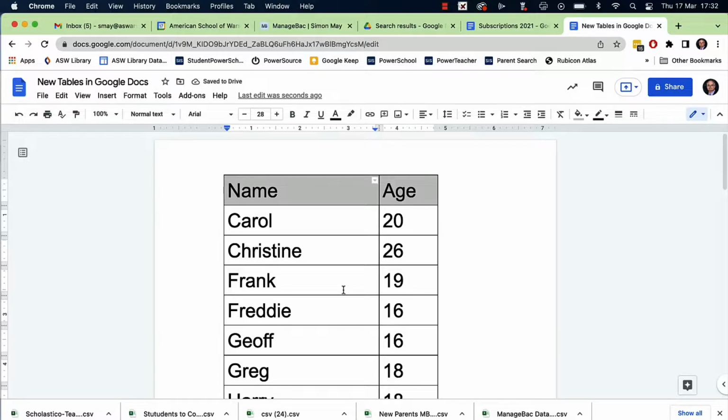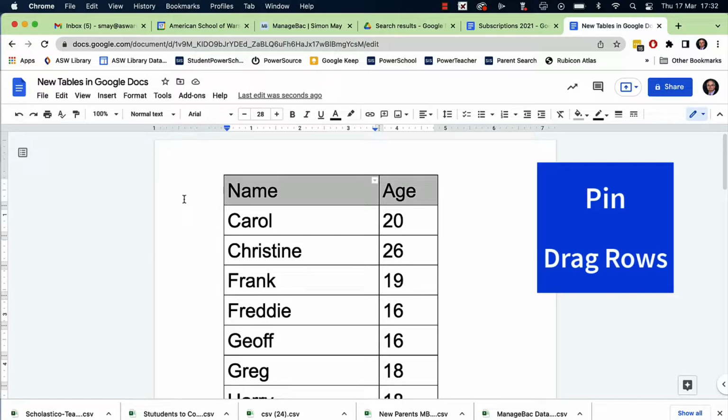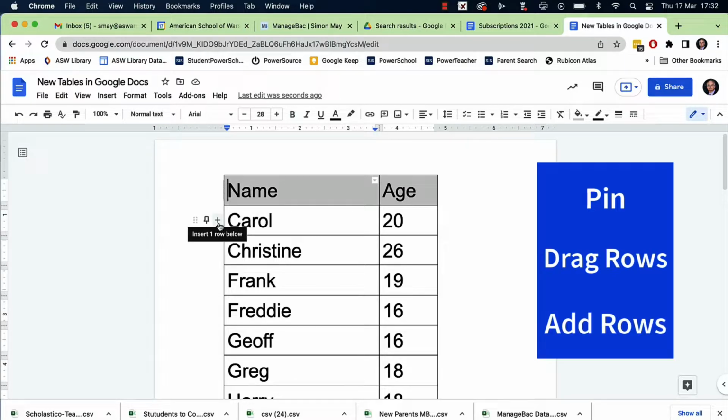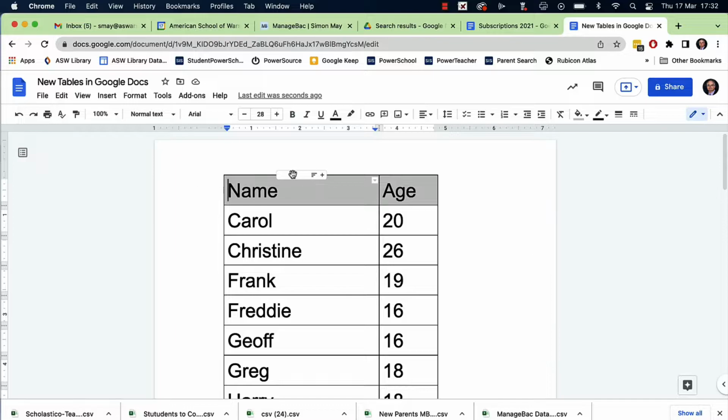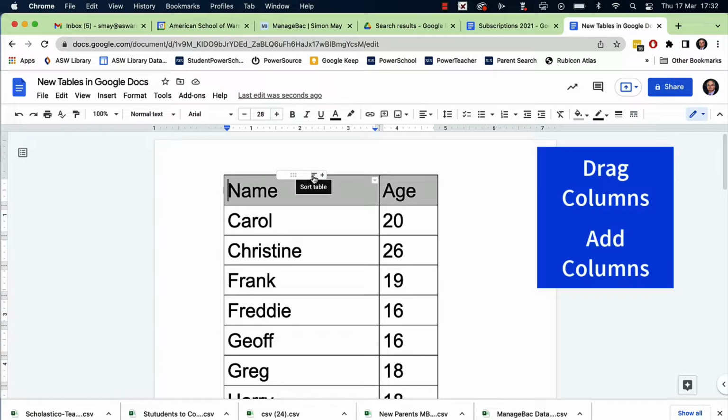So great features here. On the rows, I can pin, and in this case, if I click on the pin, I'm going to be unpinning it. I can drag rows by the waffle here, and I can add rows by the plus there. Same thing for the columns. I can drag, I can add, and I can also sort.